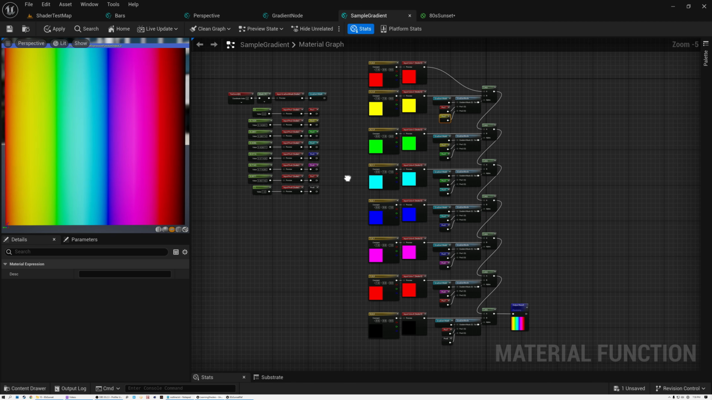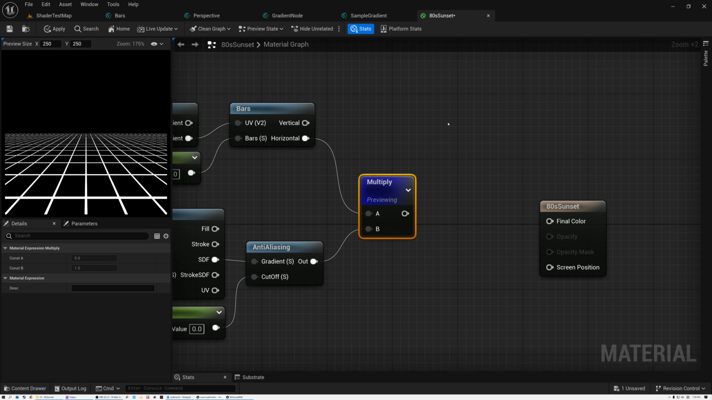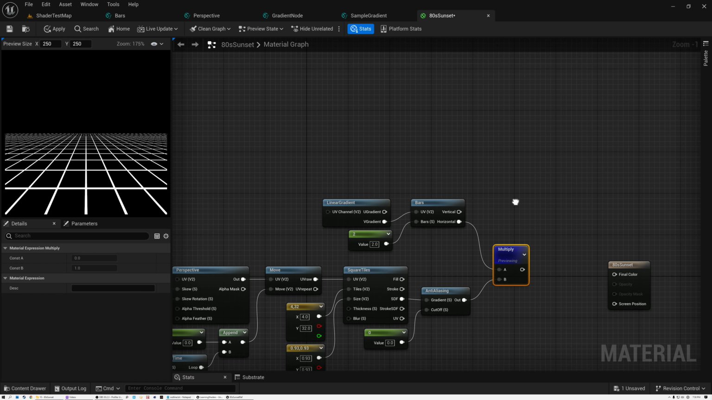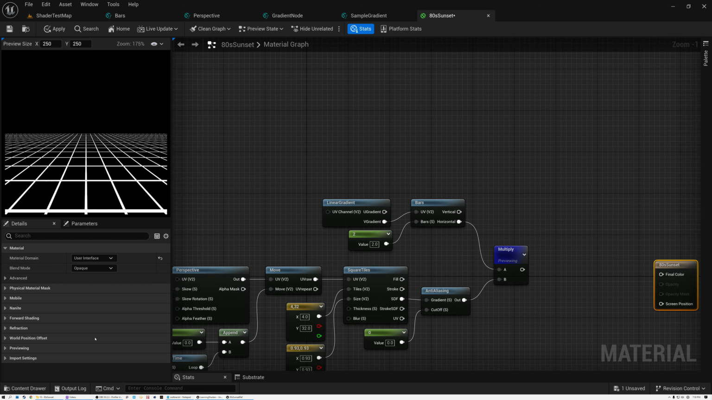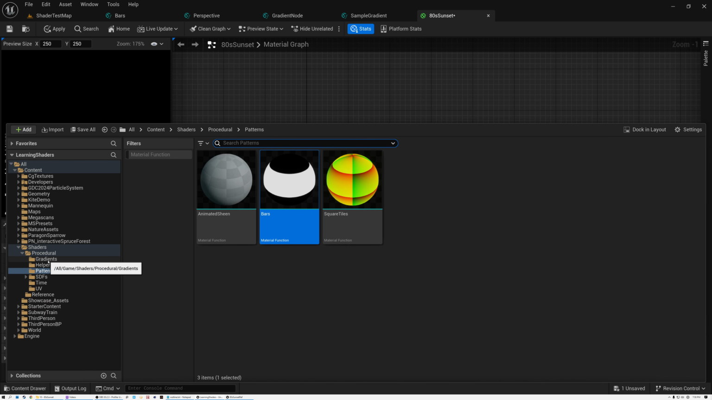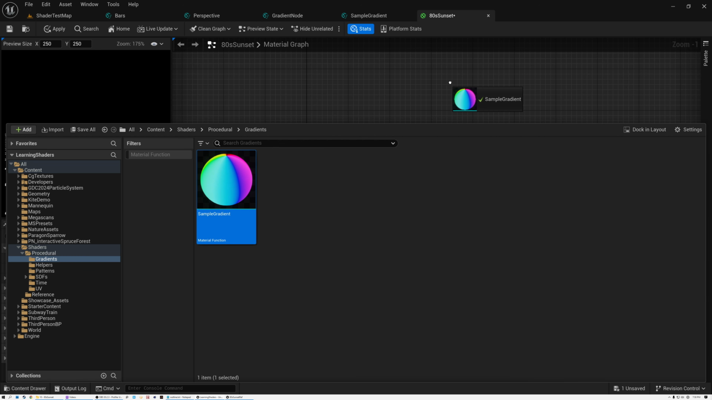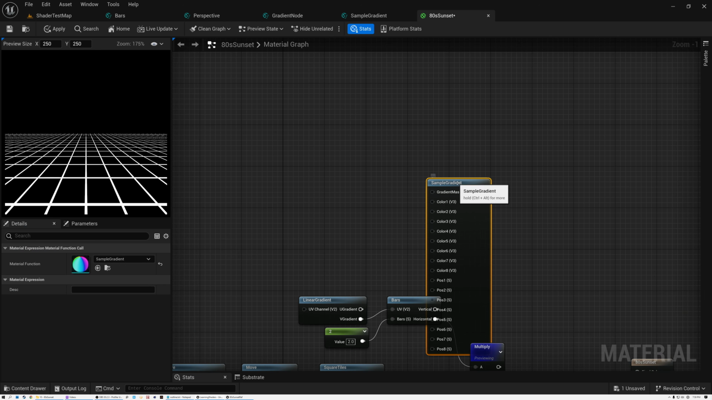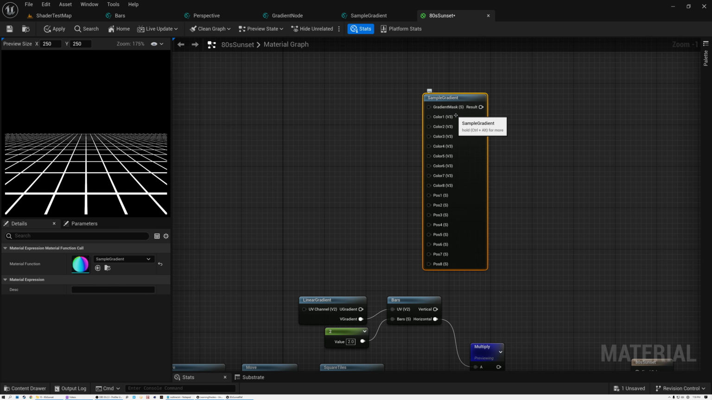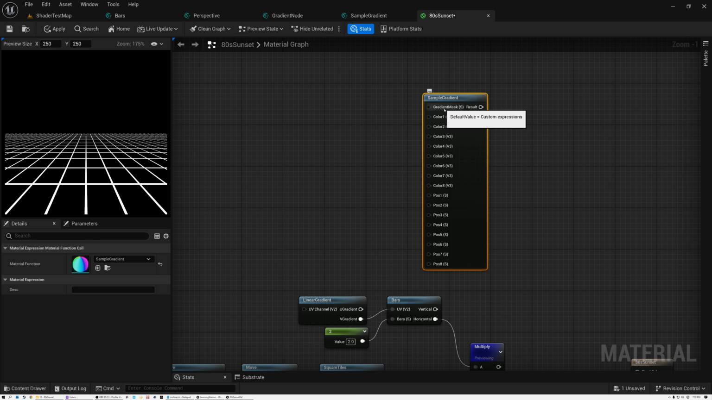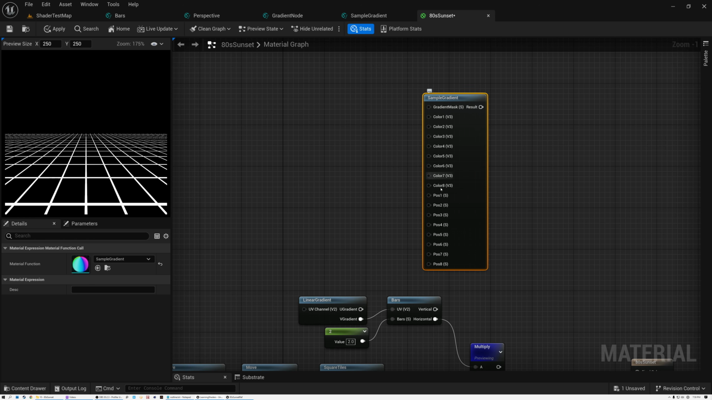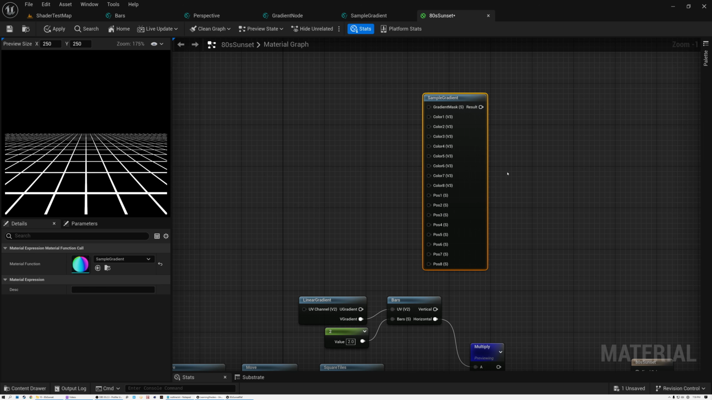All right, so this is kind of a lot to do to set up a gradient, but that's what we need to do to make things work in Unreal. So if I'm going to make that gradient in here, I need to go ahead and bring in that gradient node. So I'm going to come to my gradient folder and drag in my SampleGradient node. And now I need to plug in our gradient mask, and then all of the colors and all of the positions of those colors.